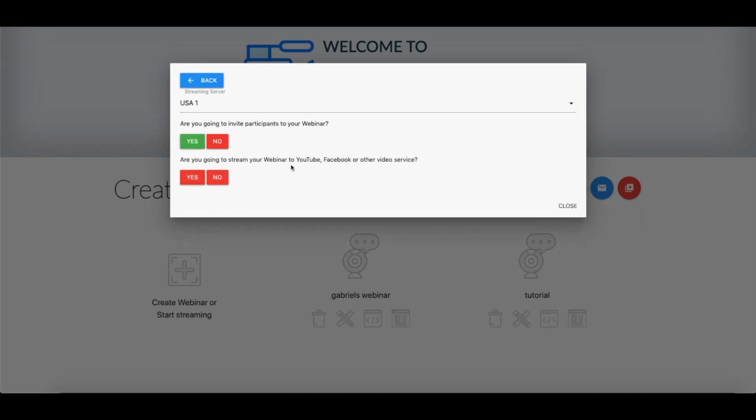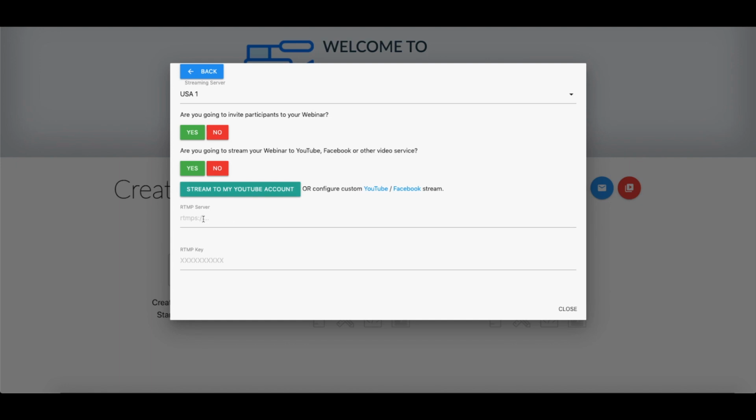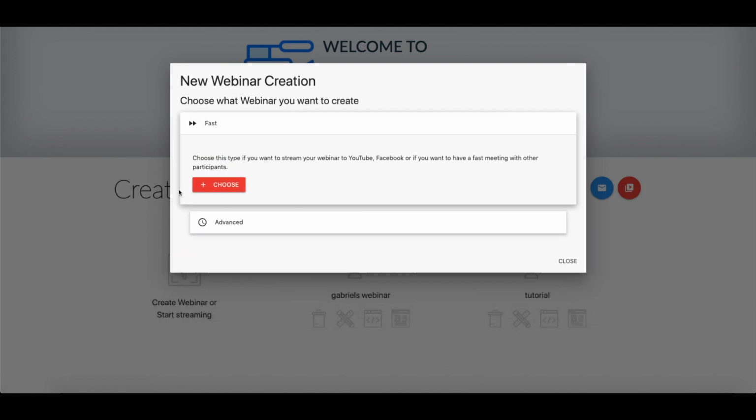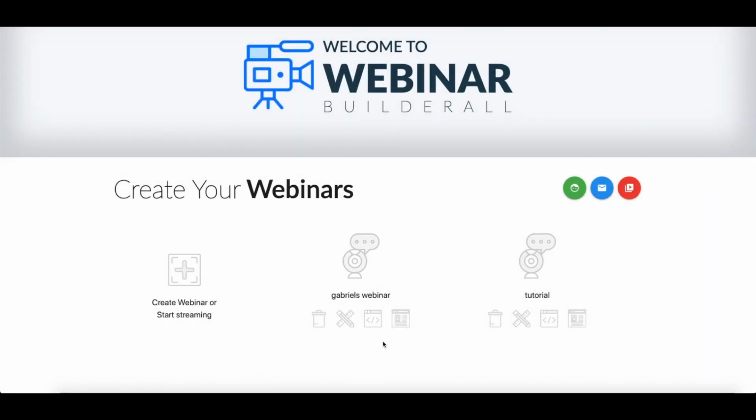And are you going to stream webinar to YouTube, Facebook, or other stream device? If you select no, you're going to open the webinar room. If you select yes, you're going to have to put the server and the key for your either YouTube or Facebook stream. Pretty easy, just like the old one. Cool difference that we have now is the advanced. Once you choose the advanced, you're going to have to give it a name. Once you give it a name, it's going to create right over here, and you can start editing it.